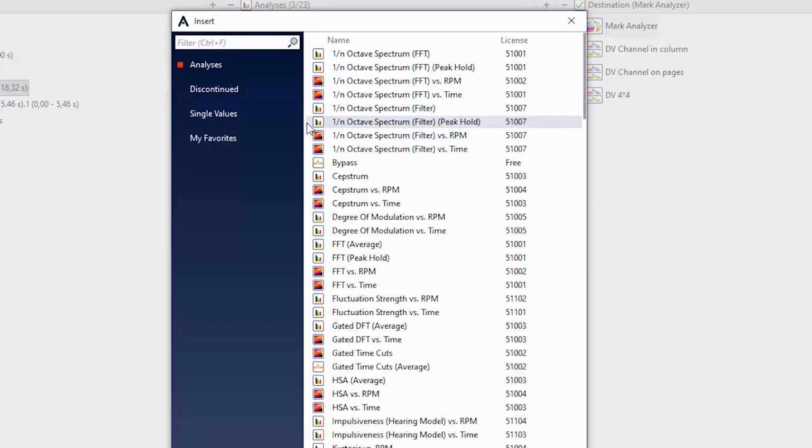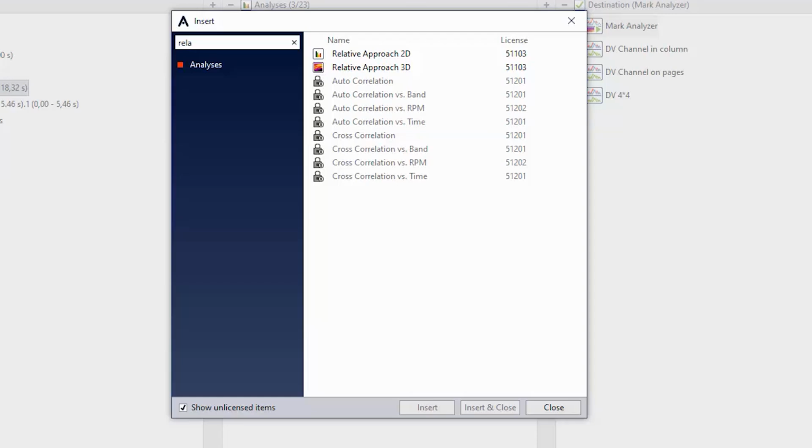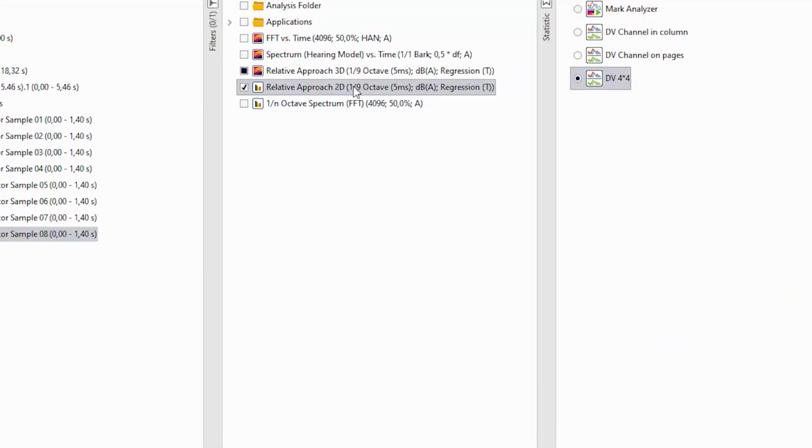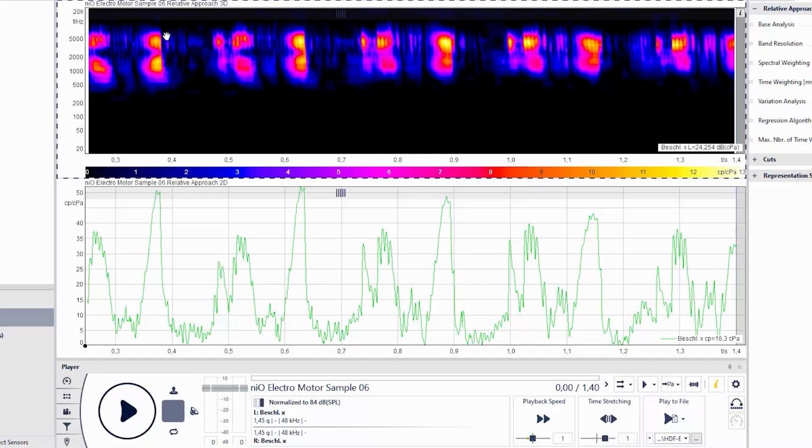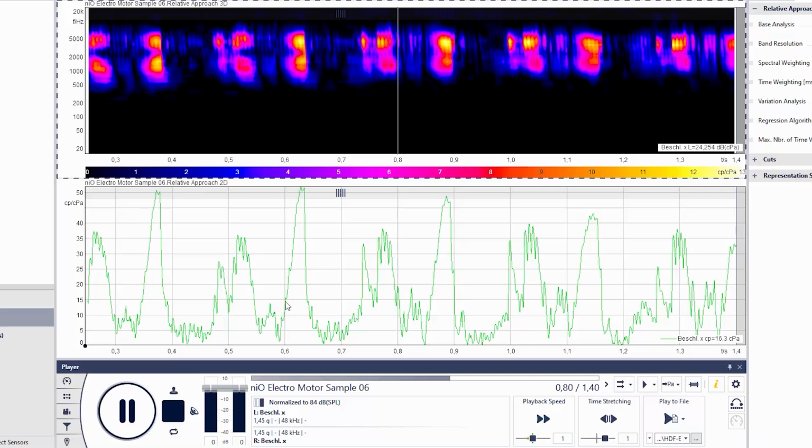So we add the relative approach as a 2D diagram. The annoying pattern we see as a color in a 3D diagram now gets a peak in a 2D diagram. Let's play this. See? Or maybe in slow motion. So this is the first step for data reduction, but we don't even want a graph.